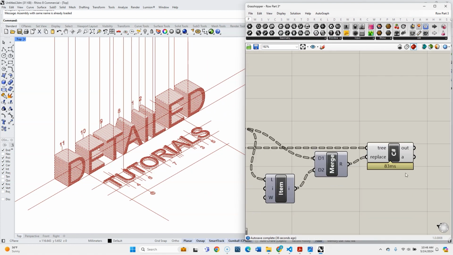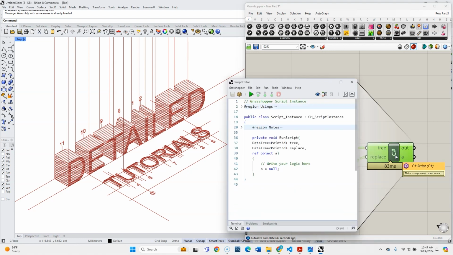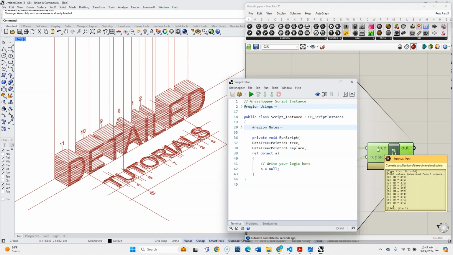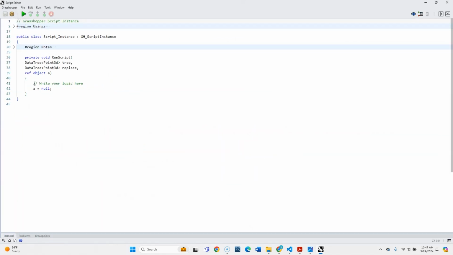Okay, so now we can keep going. I'm going to open up this scripting component. And so again, what we're going to do is take all the branches from this replace tree and swap them with their corresponding branches in the tree. So that's going to look something like this.